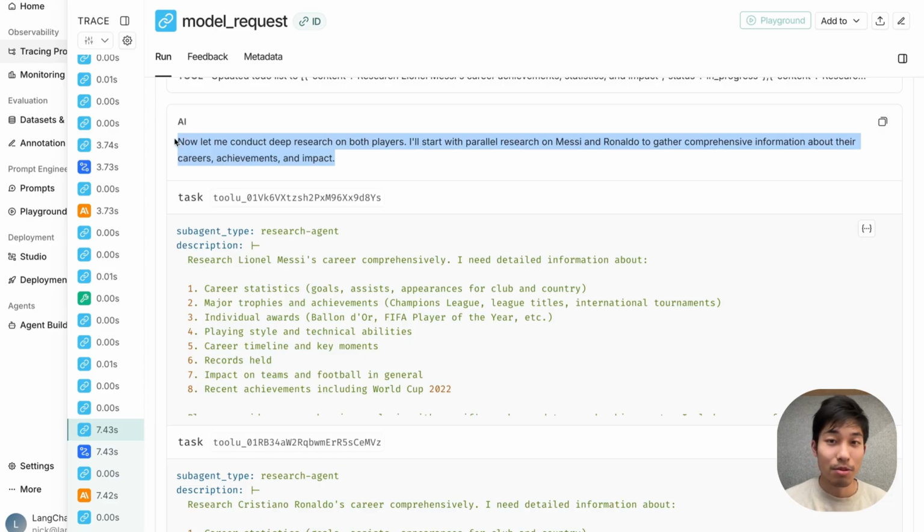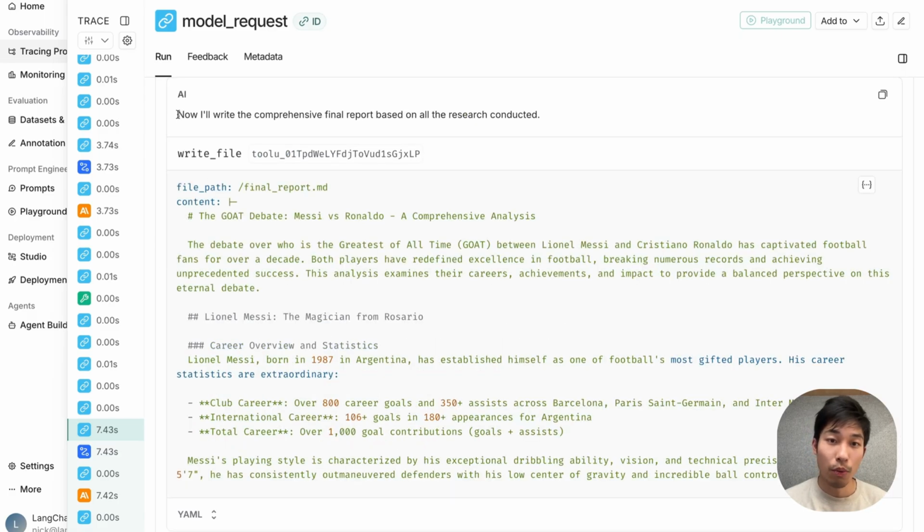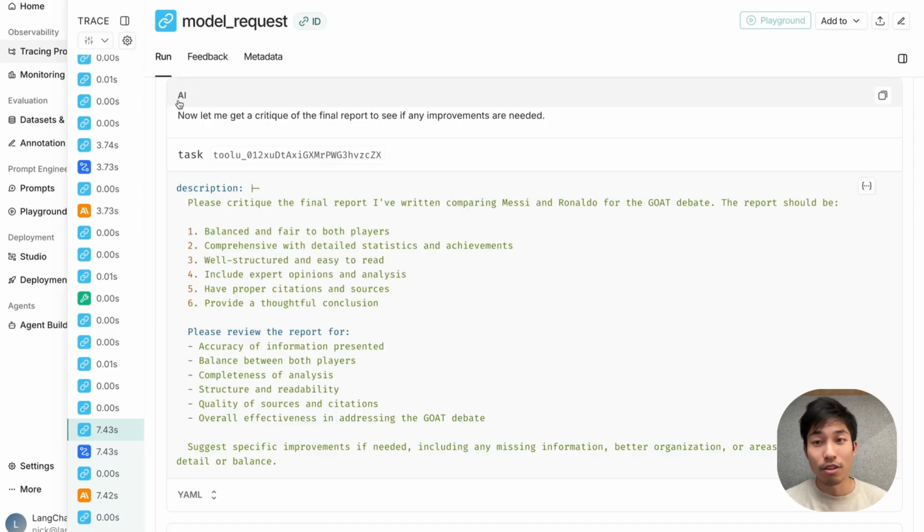The agent automatically spawned two parallel subagents to look into each of their achievements. This meant searching the web over a dozen times, compiling a comprehensive report with cited sources. To be extra thorough, the agent then critiqued its own report and plugged any gaps that it found.